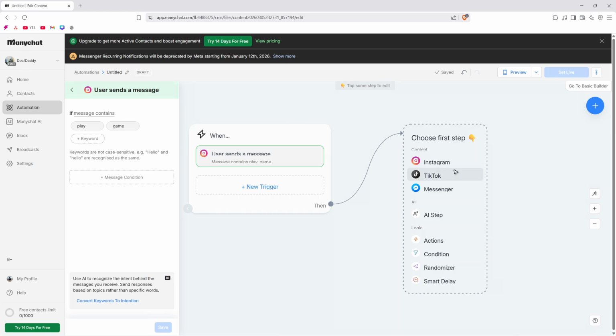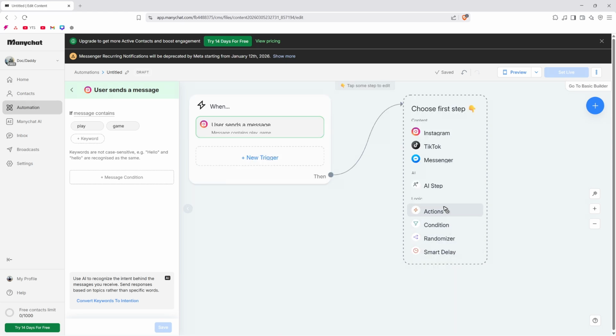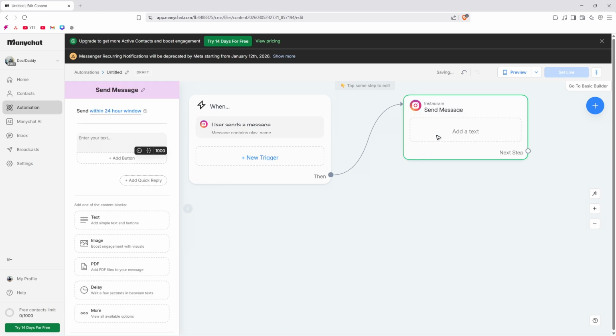Now you can go ahead and go to the first step. So again, if user sends a message with this keyword or these keywords, go to find an action, a condition, a delay, randomizer, some Instagram actions right here. Click on it. All you got to do in here is just basically add a content. Okay, elements like text, images, or buttons. Let's say click this link to download the game.